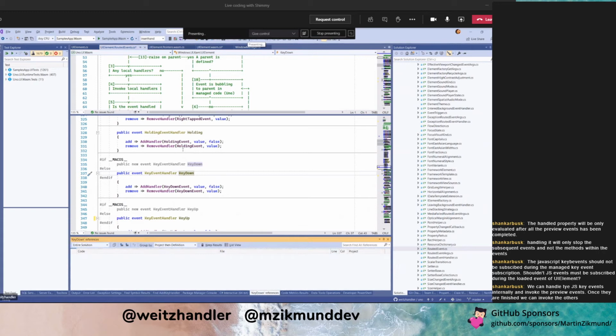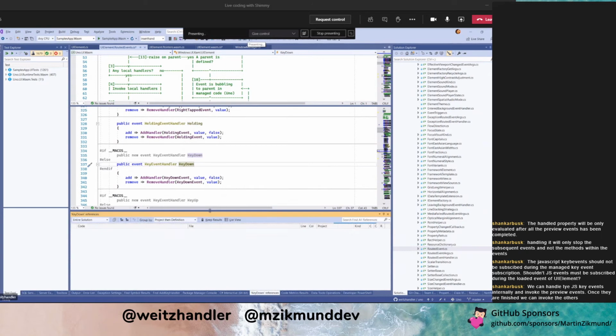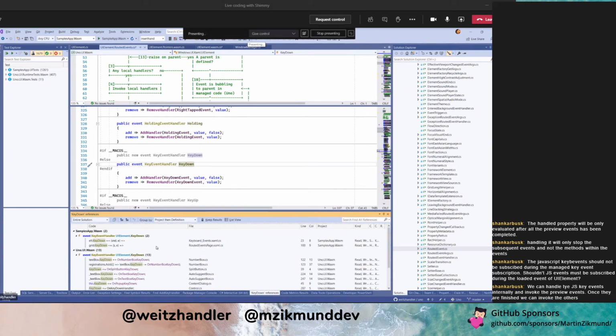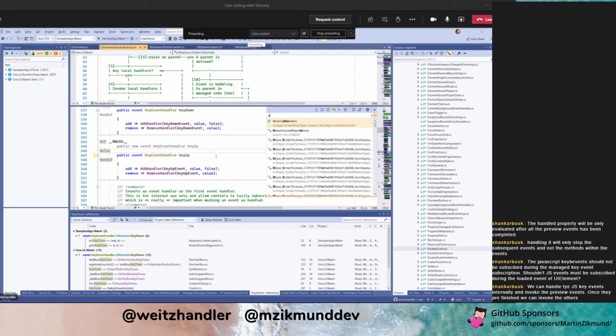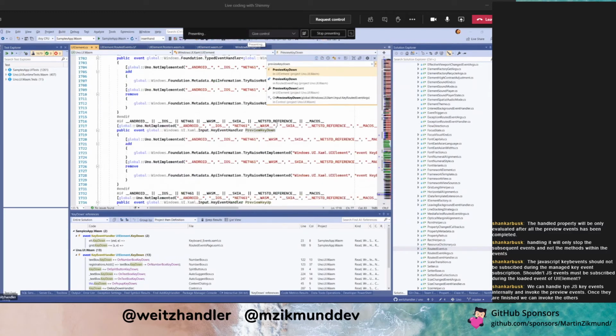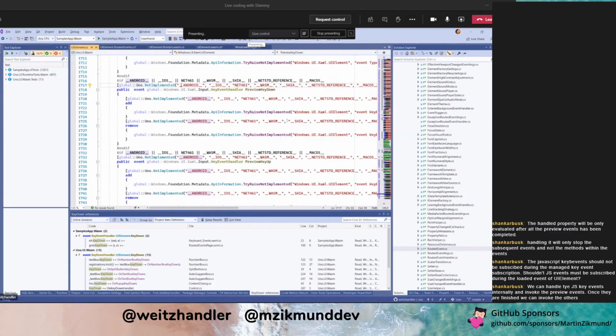If I do Shift F12, the definition for this one is only here, but if you search for preview key down, then that's going to be the one. Preview key down. Yeah, that should take us there. And there's this, and then there is also the preview key down event and preview key up event. That's a routed event.